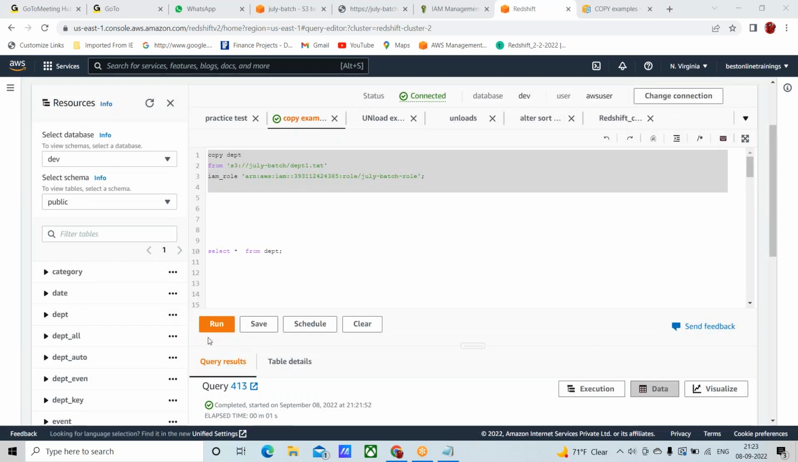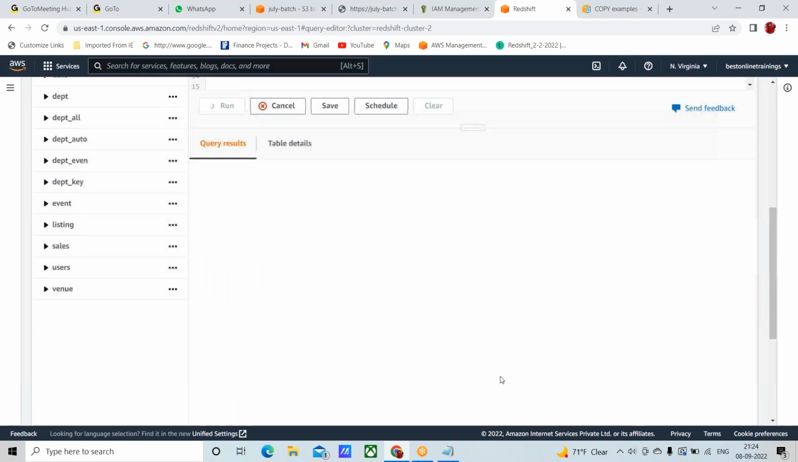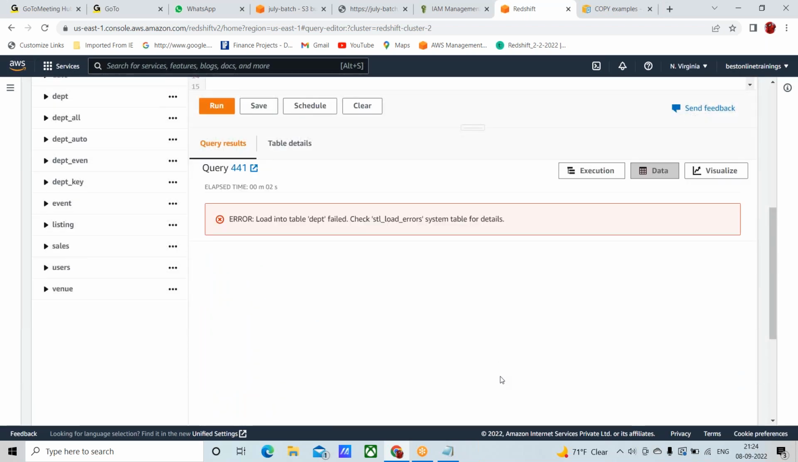See carefully, it will throw an error. Okay, I ran it. See, error: load into table DEPT failed. Check STL load error system table for details.